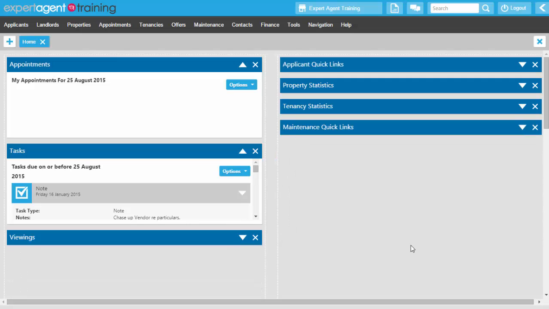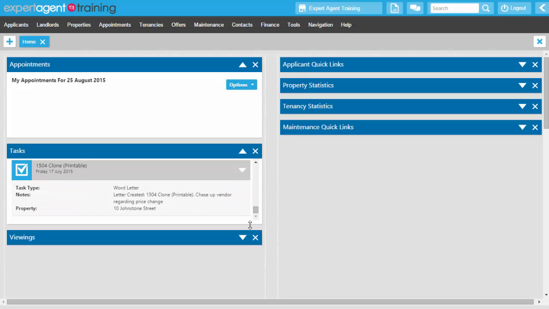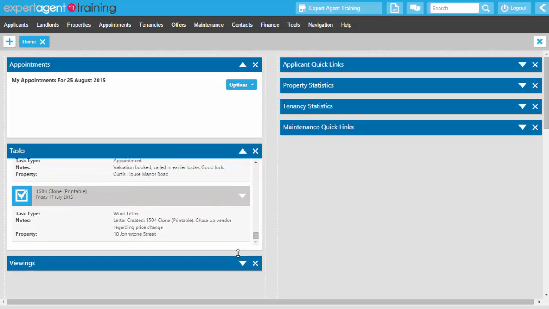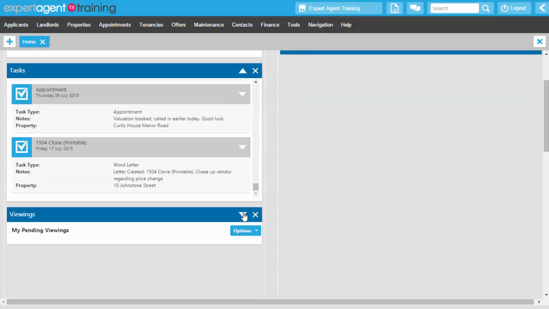Now, first thing I do when I come in the morning to Expert Agent is check my appointments for the day, then check my tasks, and my new task will be down at the bottom. You can make that pod bigger by hovering over the bottom and getting that double arrow and clicking and dragging it out if you need to. I'll then check any viewings I've got today as well.